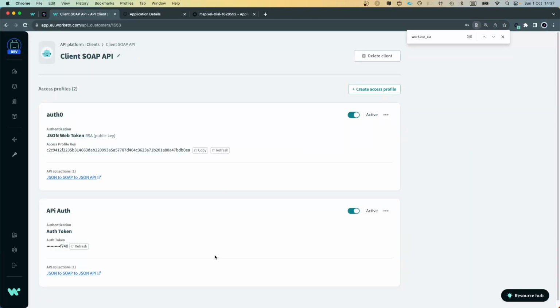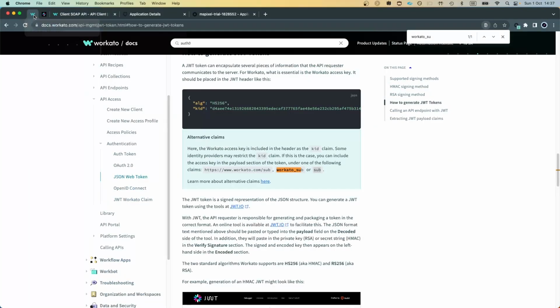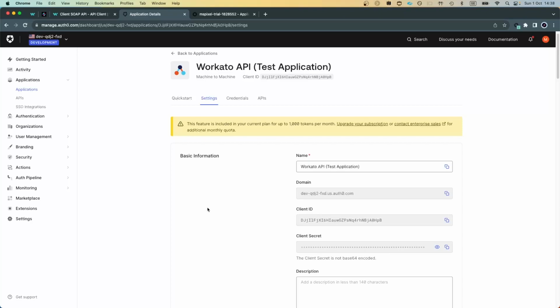Just to understand about custom claims in Workato, Workato expects this code inside a claim that is called this, or this, or this. So any of those will work if auth0 can just send it back. So how will auth0 send it back? It will not do it by default.